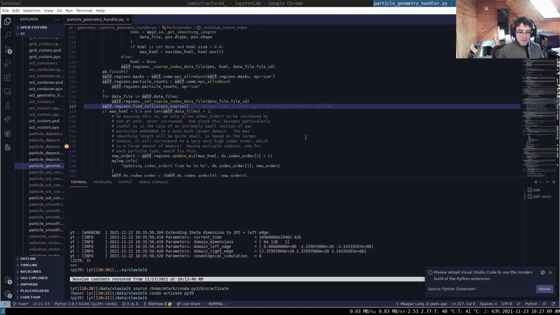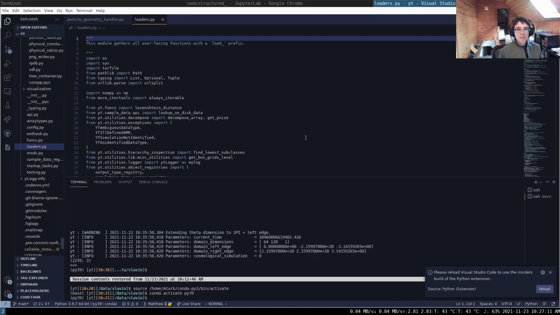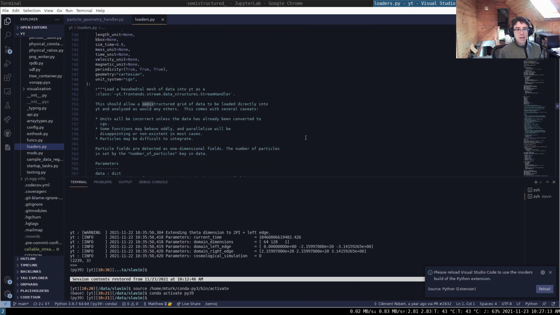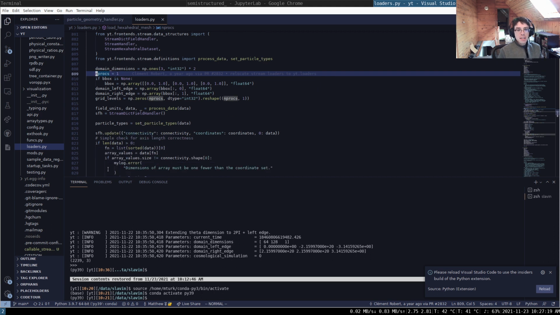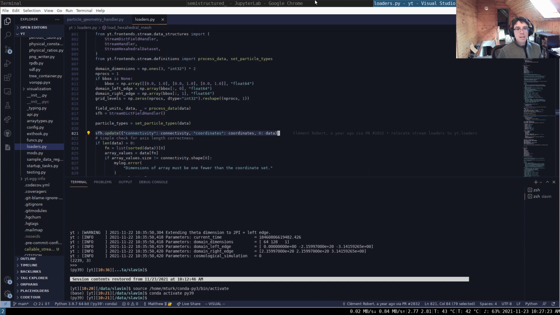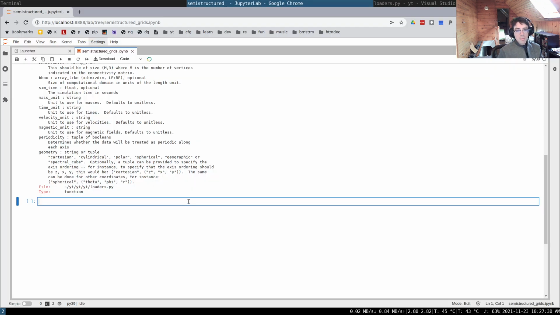Now I'm going to dive in here into loaders.py so that we can see what it looks like inside. The main thing that we need to recognize here is that it expects connectivity and coordinates data, which I already said. That's a little bit different than what we might be expecting. We might be expecting to be able to supply dx, dy, dz, or even just x, y, z coordinates along the 3 different axes for a mesh like this.